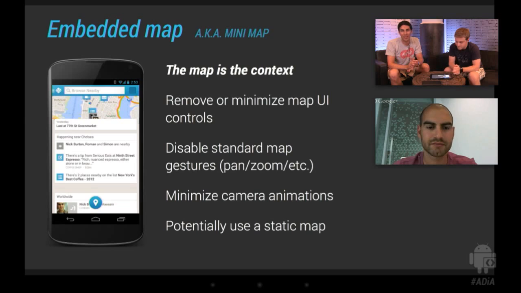Okay, so embedded map. Now the map is not full screen anymore, and the map is really the context here. It's just trying to give some context around the information on the rest of the screen. In this case, you should really be removing or minimizing the UI controls. You don't really need to have the zoom buttons. The user's probably not going to be doing two-fingered gestures in that tiny little space. This is an example from Foursquare, by the way. And the nice thing that Foursquare does here is if you tap on the map, a single press, it expands the map out to the full screen and switches back to that full screen map mode that I was talking about before.